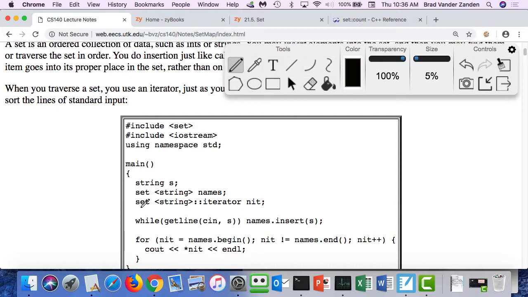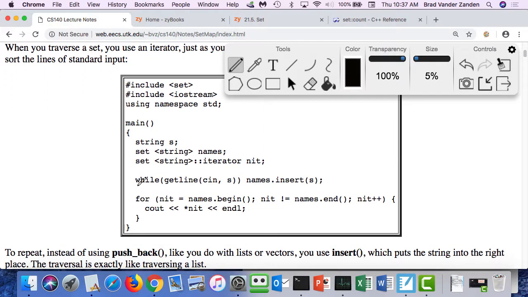Just like with lists, we can declare an iterator, but this time it's iterating through a set of strings. Just like with lists, we have to declare the data structure and the type of value we're iterating over. The first while loop simply reads through all the names in the file and inserts them into our set. Then we have this loop which runs through all of the keys in the set and prints them out. Since they're kept in sorted order, the names will be printed in sorted order.